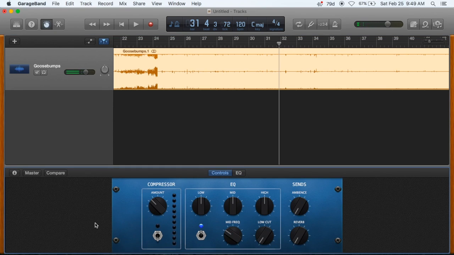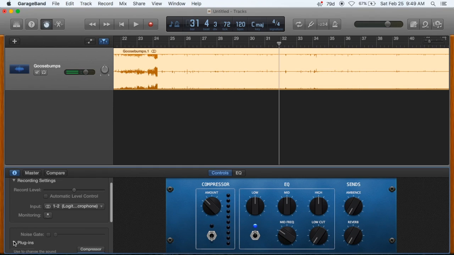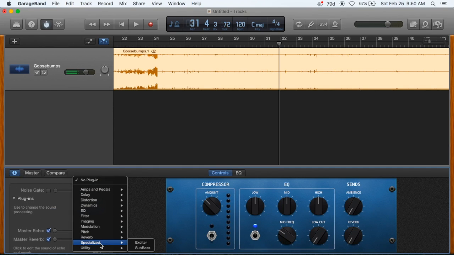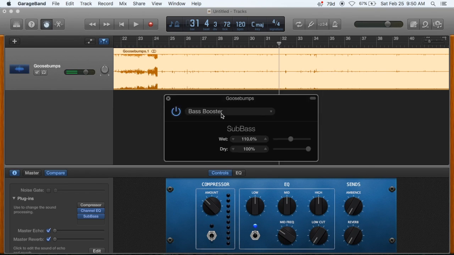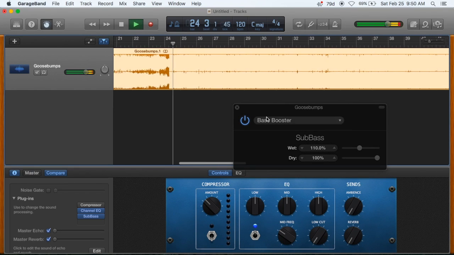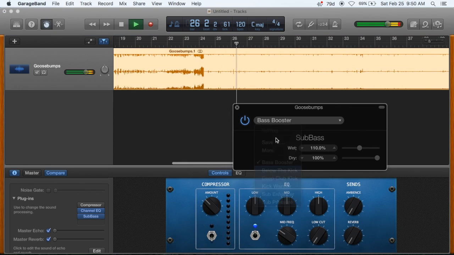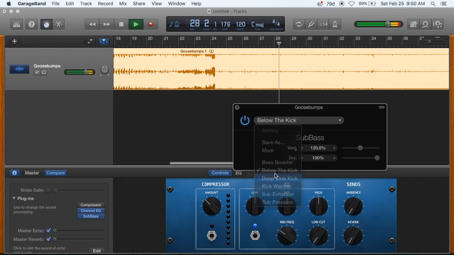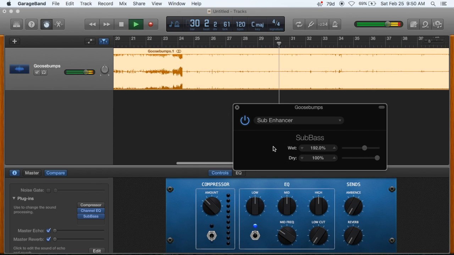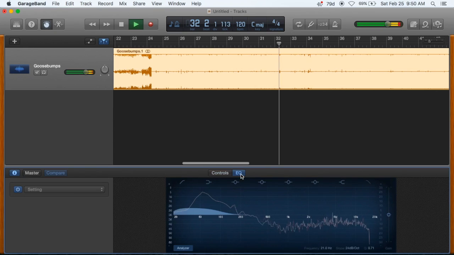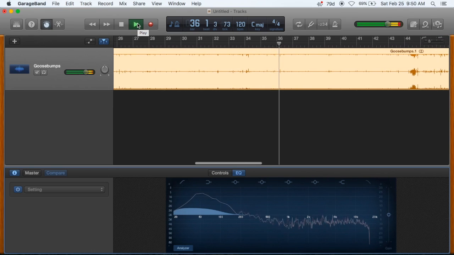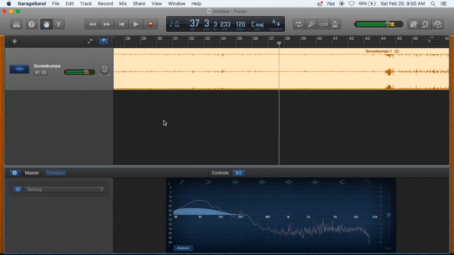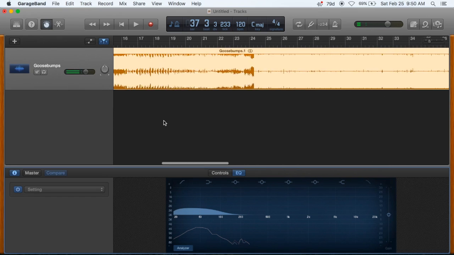Now, I can add other things to give it a more bass boosting sound. So I can go to plugins and I can specialized sub bass. Sub bass is really useful on GarageBand for giving it that really good sound. You could just do the regular bass boost right there. So I do the sub enhancer. So I have a more intense bass now with the sub enhancer.